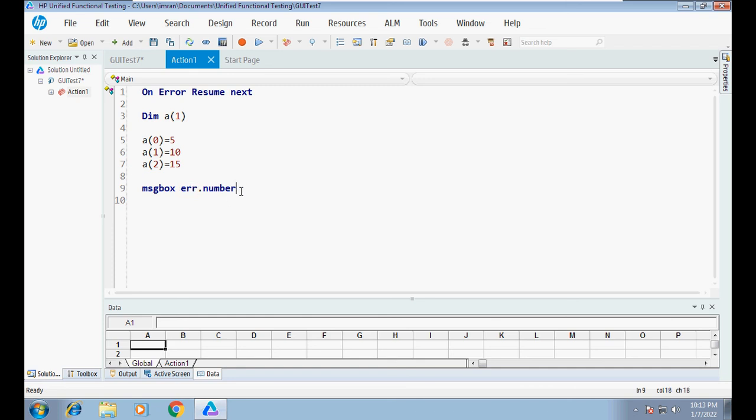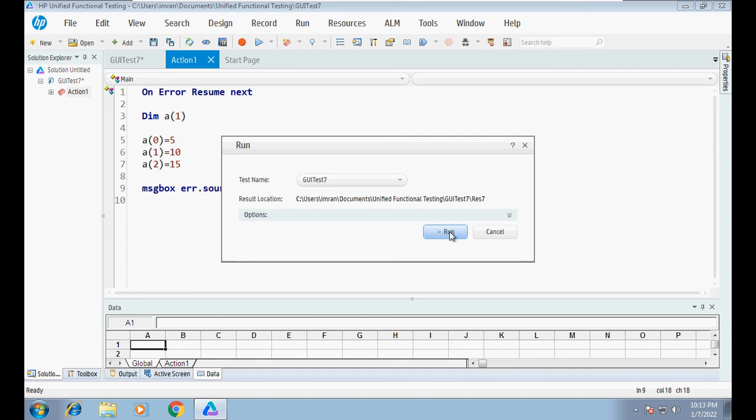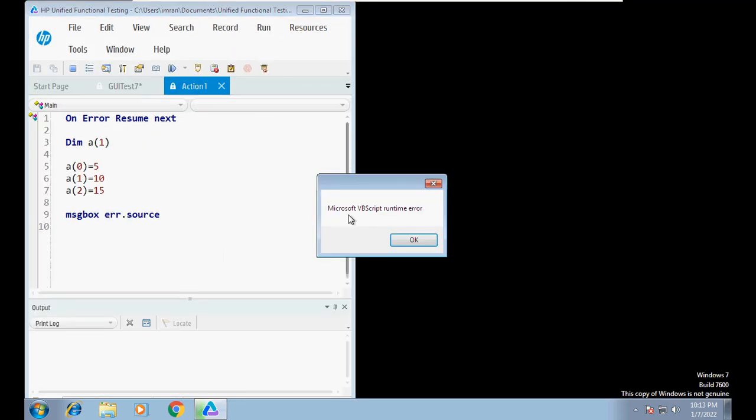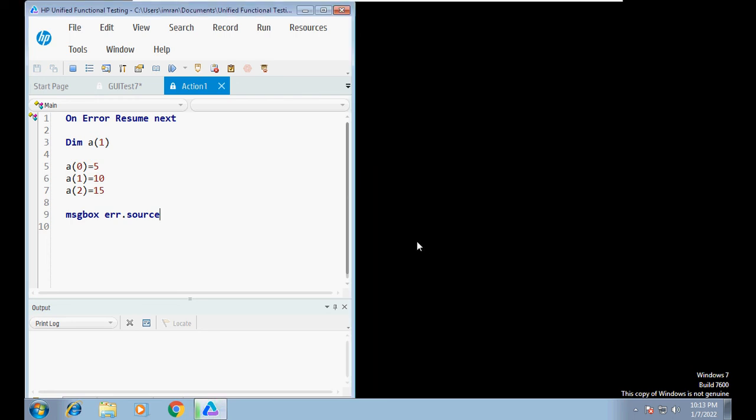Now I will be putting the source. If I run it, it will say the source is Visual Basic Script. If I run it, it's Microsoft VBScript runtime error. So its source is Visual Basic Script, VBScript. Okay.